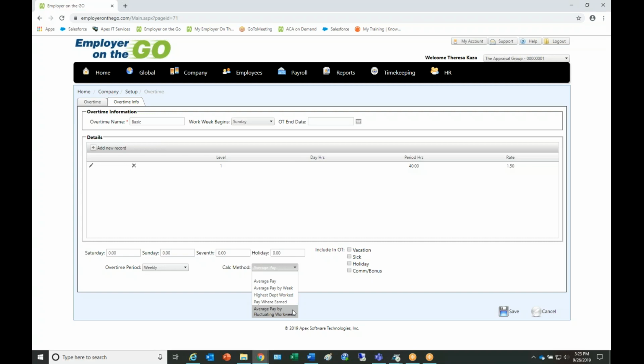Average pay by fluctuating work week was a custom code we did. This is based on the U.S. Department of Labor law that allows overtime calculations based on a fluctuating work week for salary non-exempt employees. So if you have a company that maybe they work 45 hours one week, 35 hours the other week, and that's what they always work, and they have to also meet other requirements of the Department of Labor regulations.